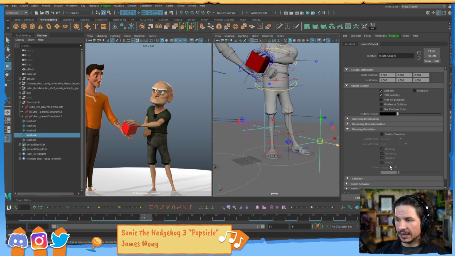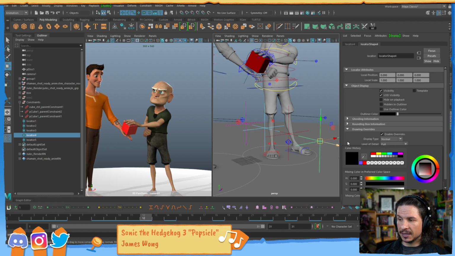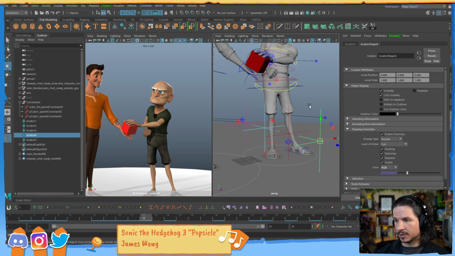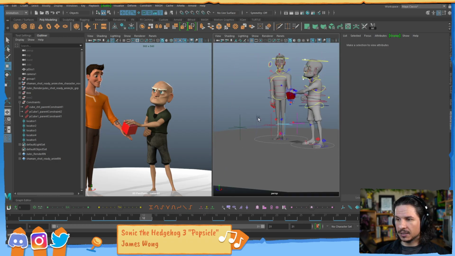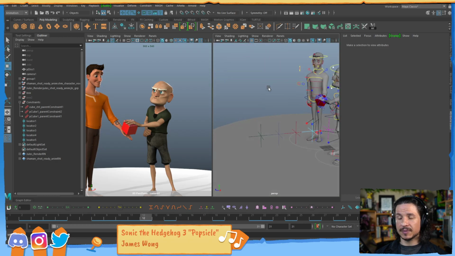There we go. And if you want to, instead of using the slider, you can switch the color to RGB, and then you can just pick whatever color you want. So maybe this one's going to be, let's say, deep blue. Or purple. There we go, purple. Now we've got locators of every color that we want, and nice and easy to remember which one's which.